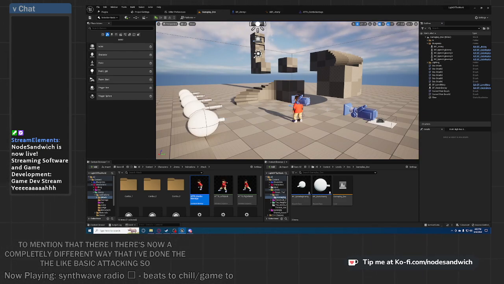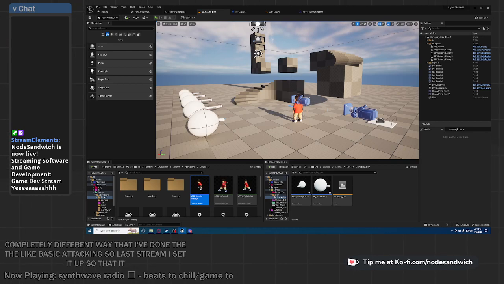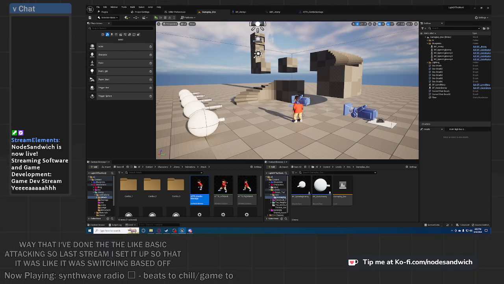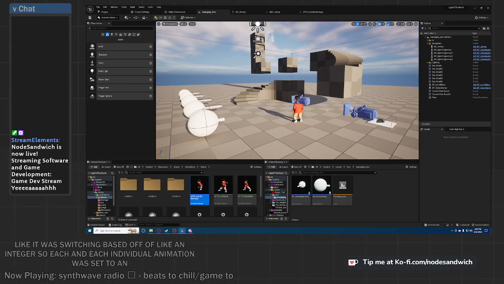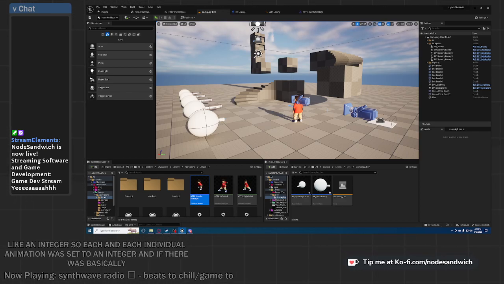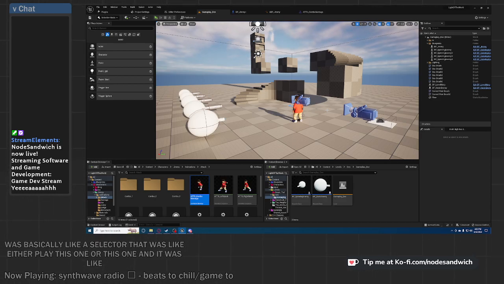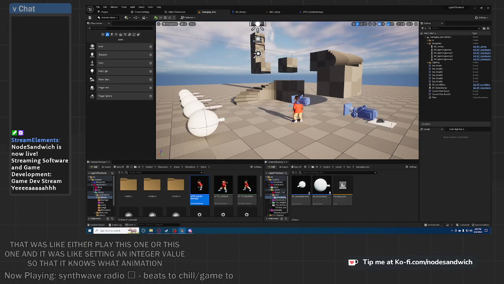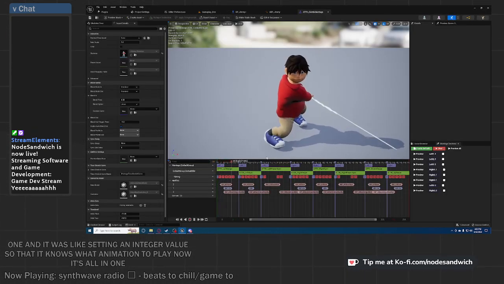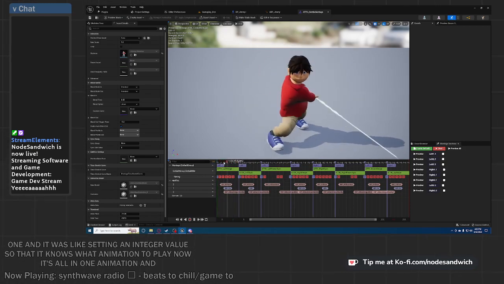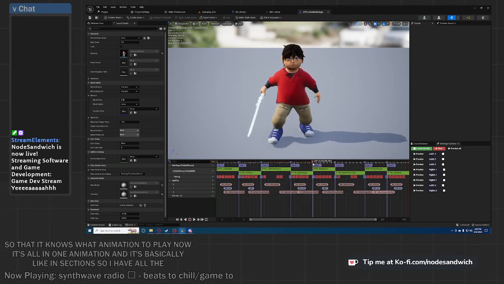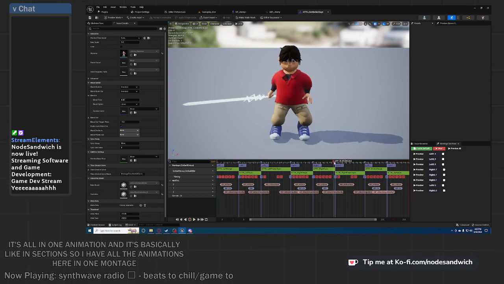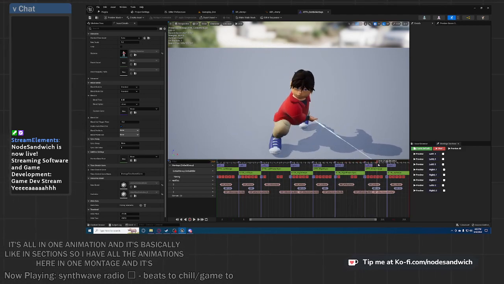Last stream I set it up so that it was switching based off of an integer. Each individual animation was set to an integer, and there was basically a selector that said either play this one or this one, setting an integer value so that it knows what animation to play. Now it's all in one animation, in sections. I have all the animations here in one montage.